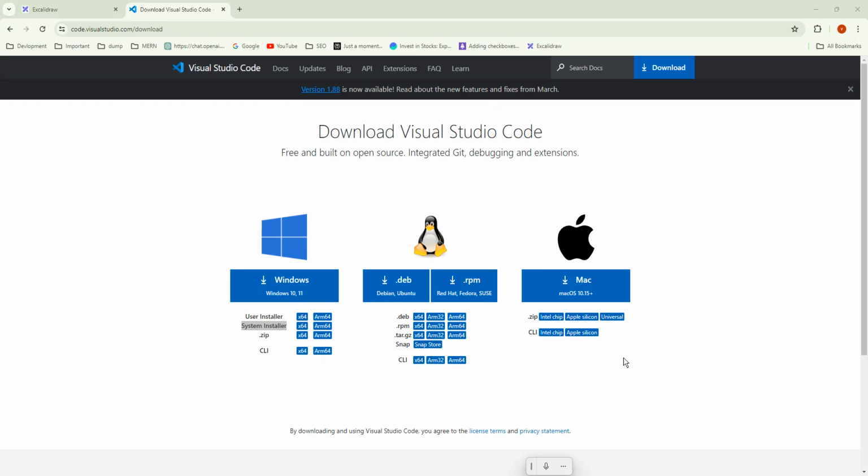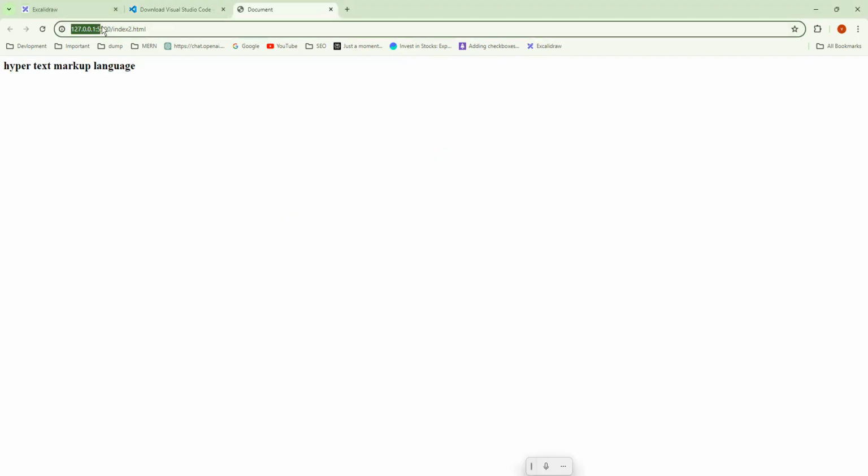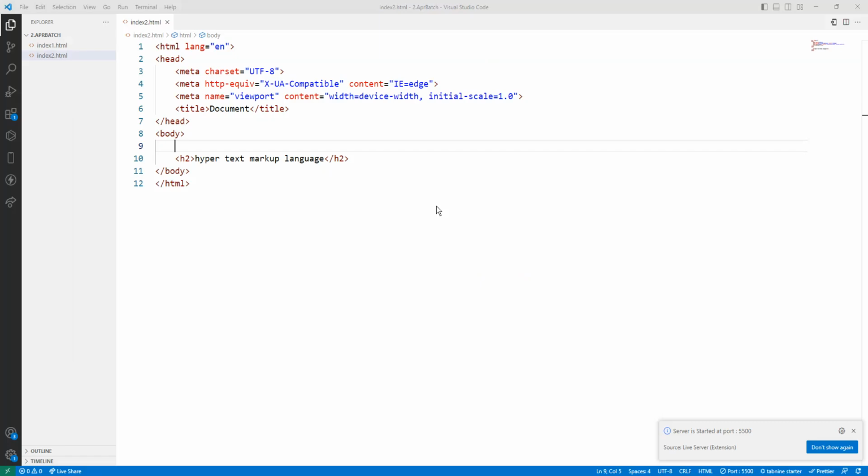Okay, what is a live server? My project is running on the local system with the live server. So this is called a live server. Here, hypertext markup language is displayed.